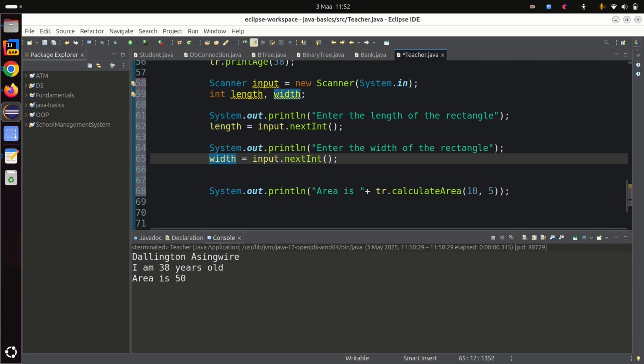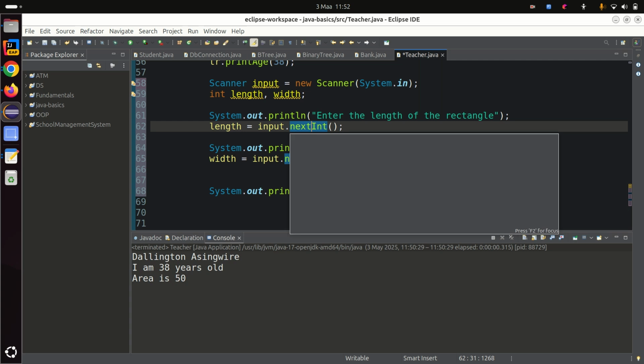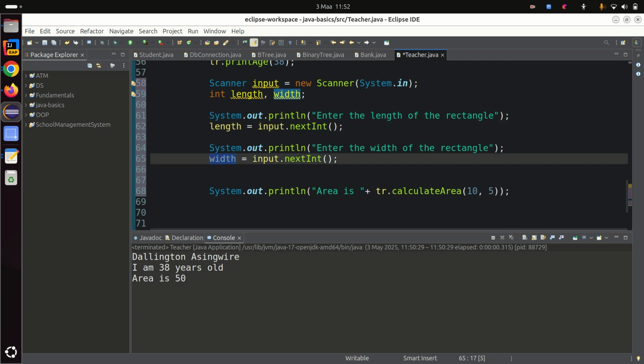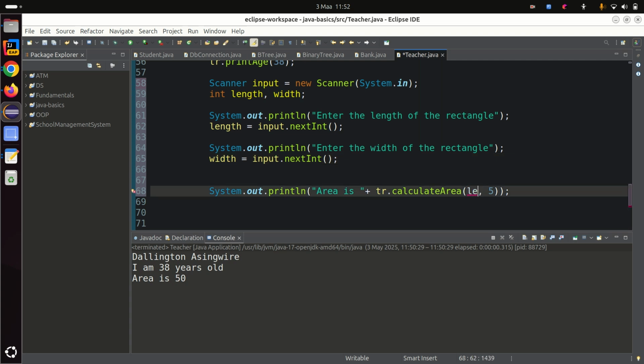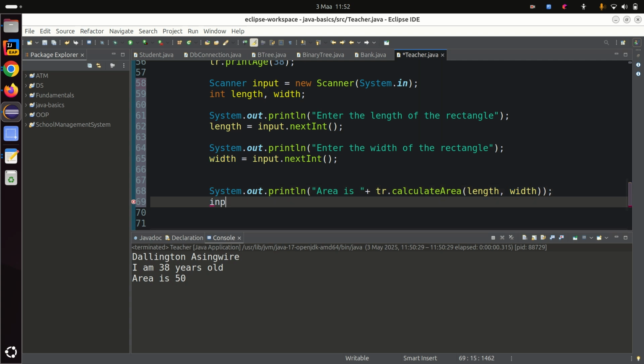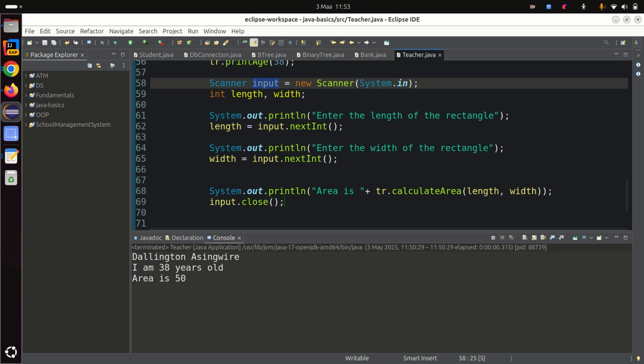So in this case I change it to width, meaning that at this point I will have length and width, because I'm telling the user to enter the length of the rectangle. So I'm saying length equals input.nextInt. Then I'm also capturing width, which is width equals input.nextInt. Then all I have to do is close the Scanner object, in this case, which is the input. This is not a must, calling it input. You can call it S. It's just an object of the Scanner class.